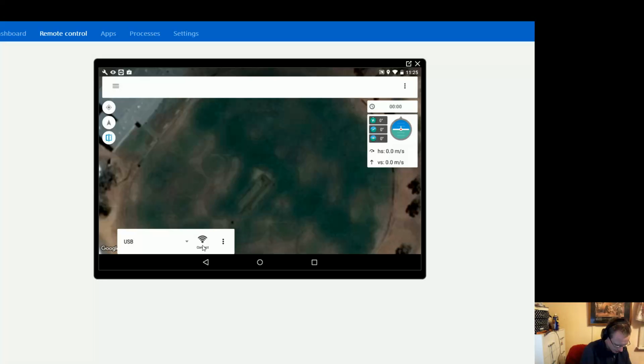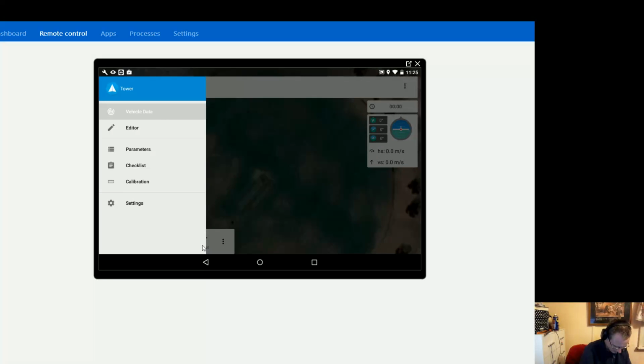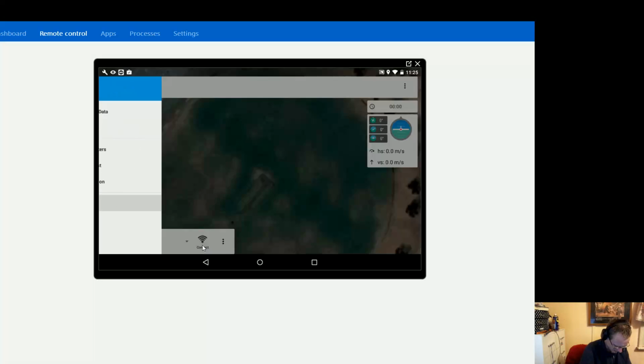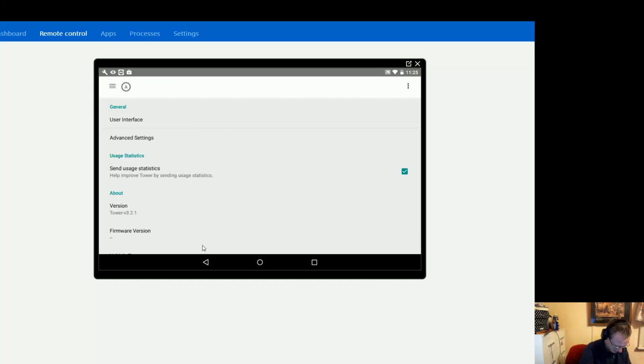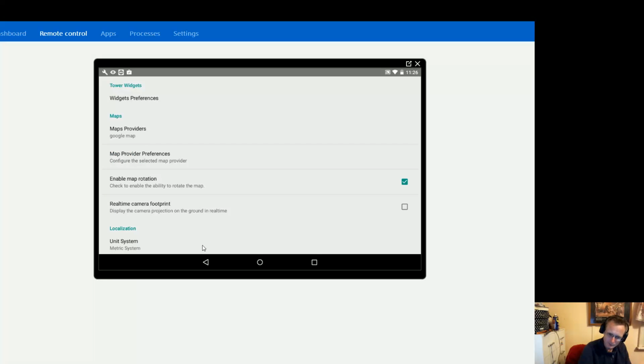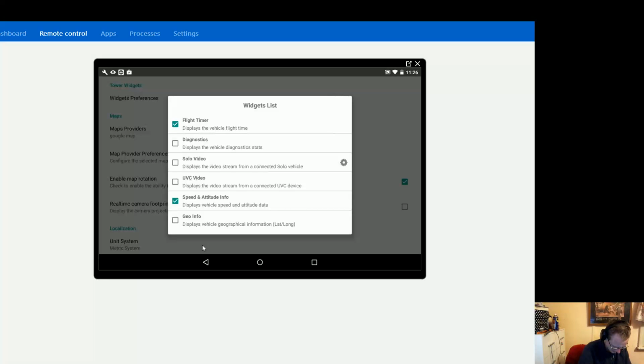You can change the widgets and the likes of the settings that you've got over here. You can come in and go to your settings, and you'll notice that you've got user interface here, and you've got some widget preferences. So you can show all these various bits and pieces depending on what you have. You can show the lat longs, the flight timers, the speed and altitude, diagnostics and the like. I just tend to have this set on.